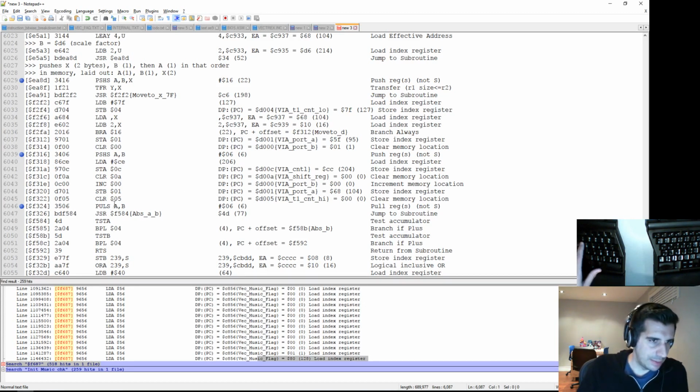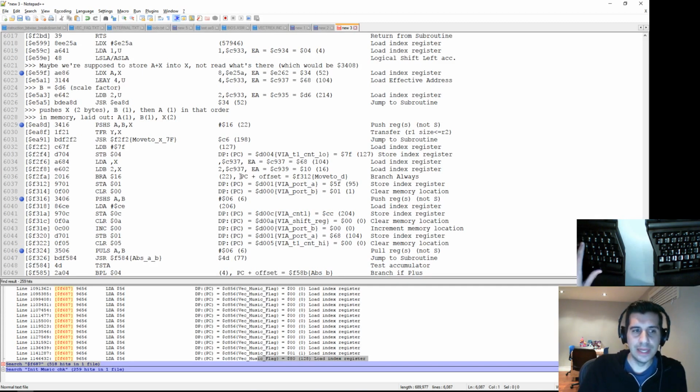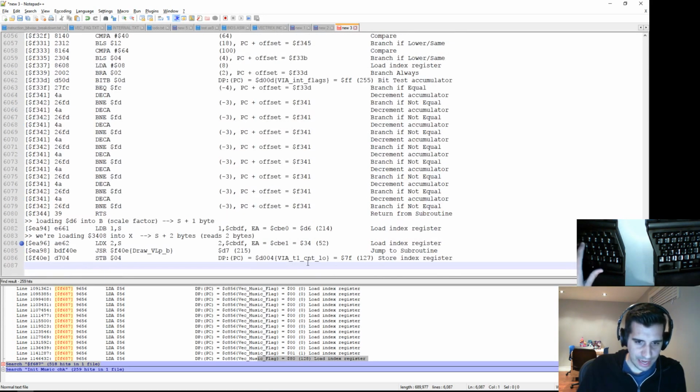So where I'm at now is I'm trying to understand why that address, where is it coming from? This address that is out of range. The address that I'm interested in is 3408.